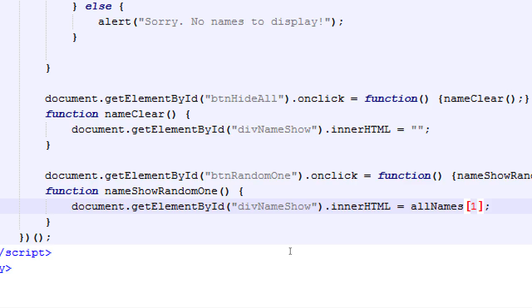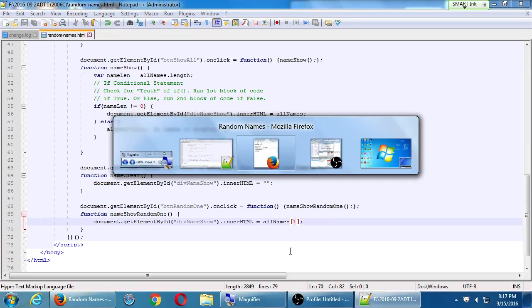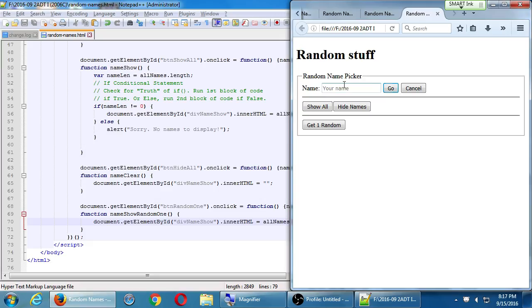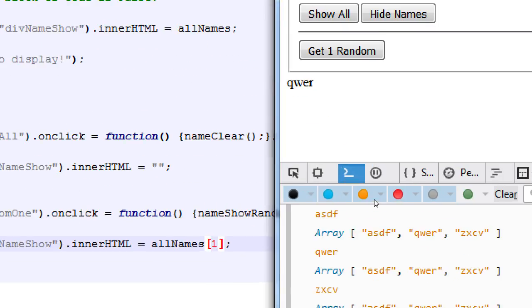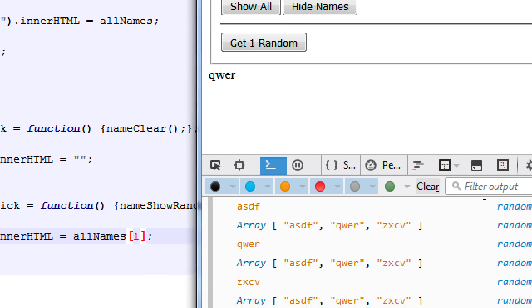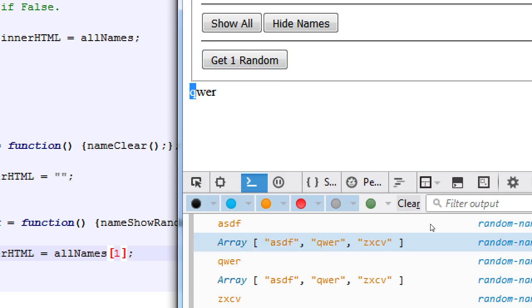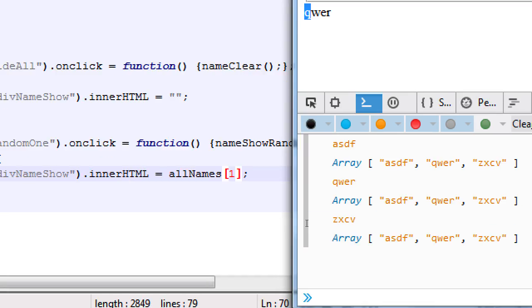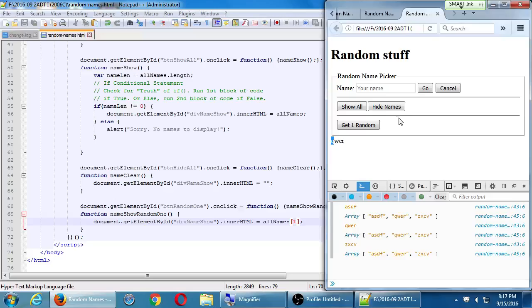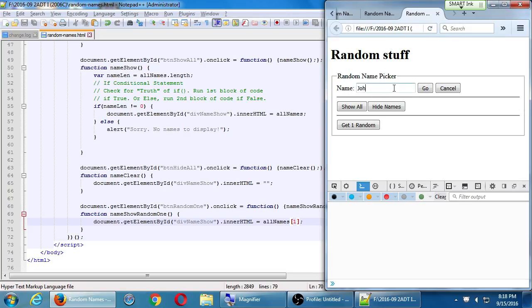This assumes, of course, we've got a second item. Just to see if we're on the right track, let's save and run it and put at least two items into your array. One, two, three, get one random. It's not really random yet. I'm telling it which one. My array: Q is the first index item. Get one. Well, it's Q. That's what that's saying there, the first index item. If I reload it to clear my array and add real names, just to show you.